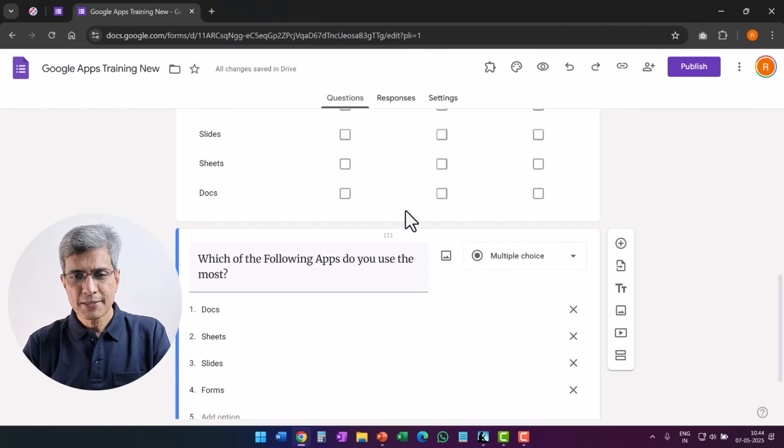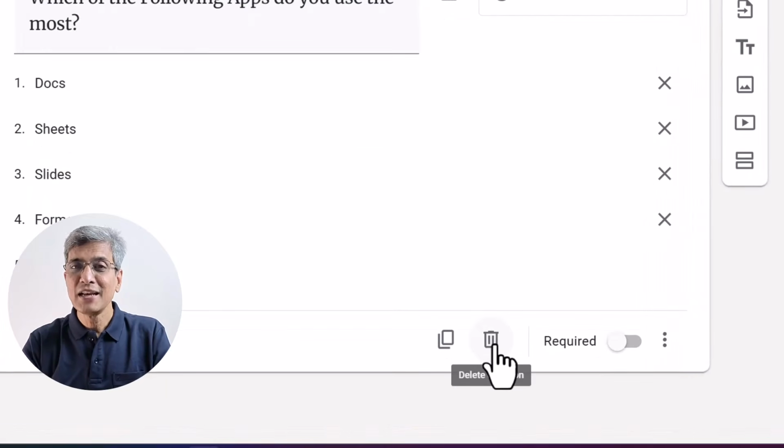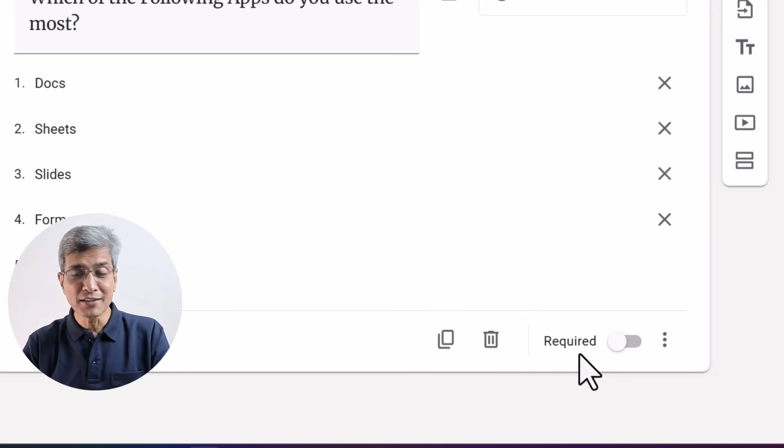Let me close this. At this point, I want you to be familiar with 2 other options. The first option is the delete question option. If at any point of time you want to delete a question that you had created, you can click on this button. I had already mentioned about this one, where if you want to duplicate a certain question and replace the text, you can use this duplicate question option. Then we have this other button here called required. This is a very useful option.